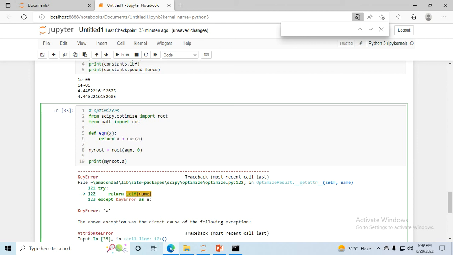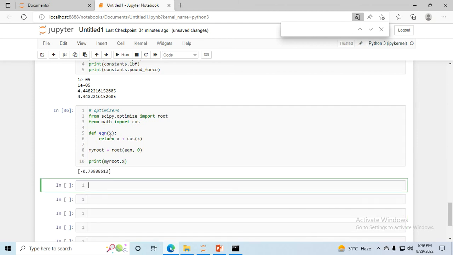Okay, so now we'll talk about our next topic, SciPy sparse data. SciPy sparse data is another thing, so we'll talk about it in the next topic.